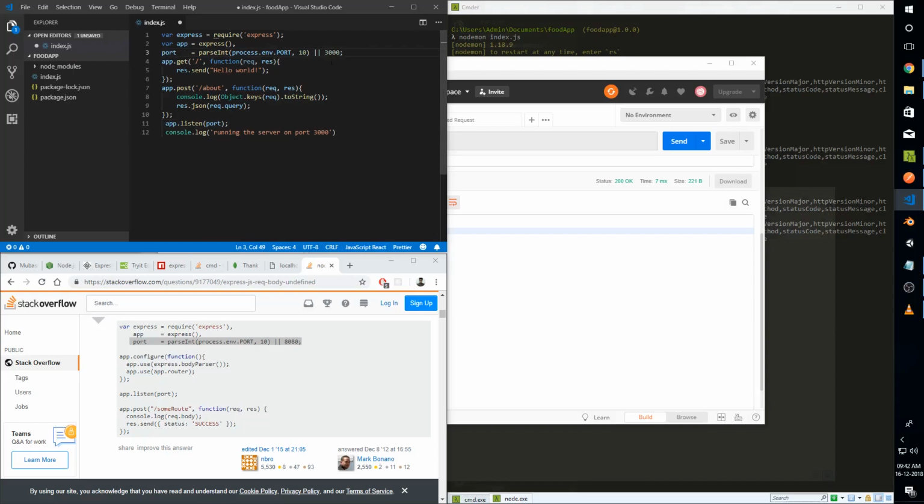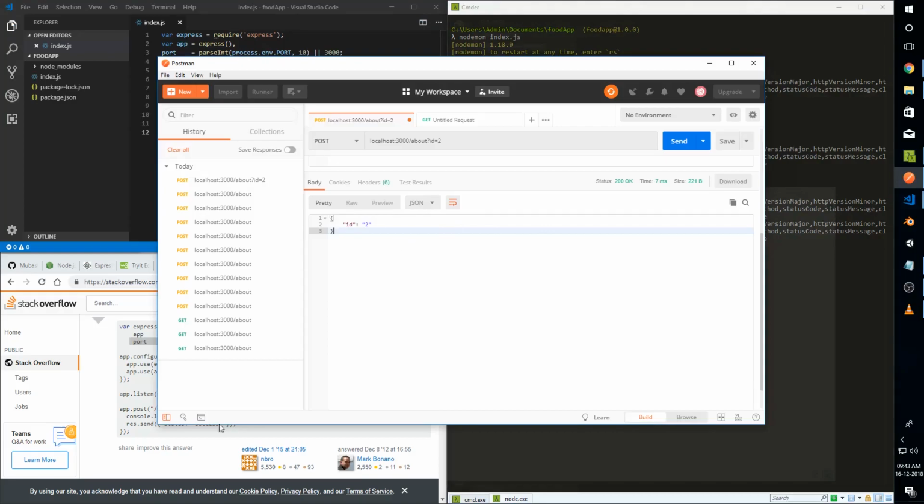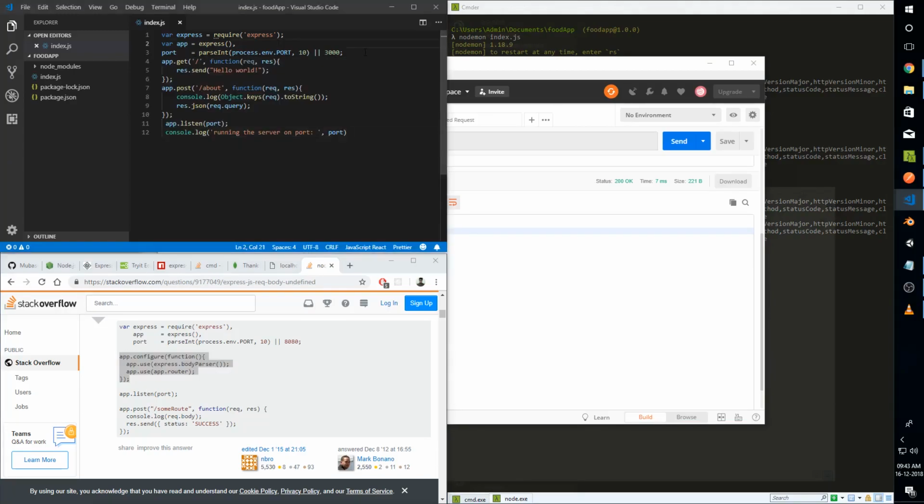Now however, if that port is not available, then we can go for 3000. I'm just going to console this here, and we'll go ahead and see the server is running. So now it says use app.configure. So I'll just grab this part of the code. All this is doing is configuring Express and the app, and it's basically using body parser and router.